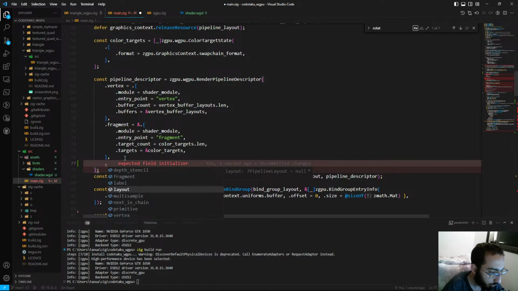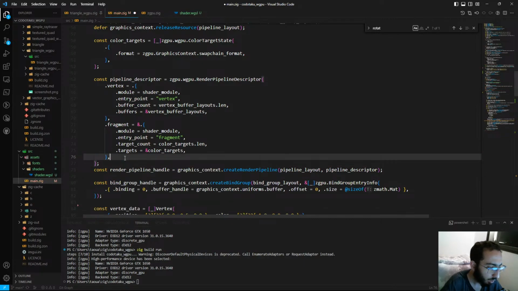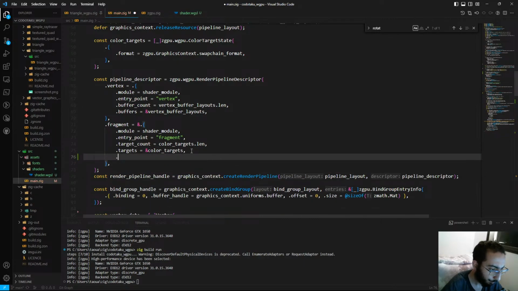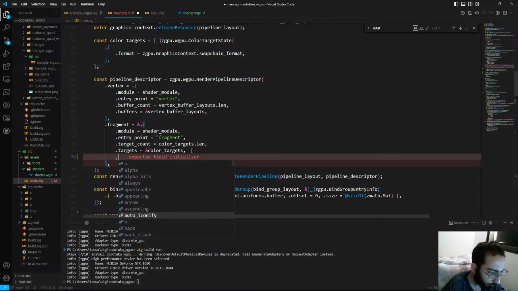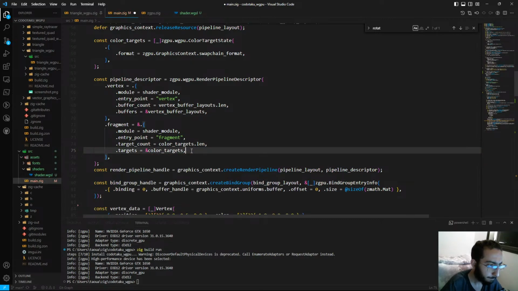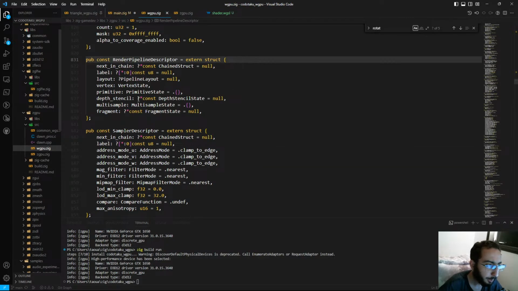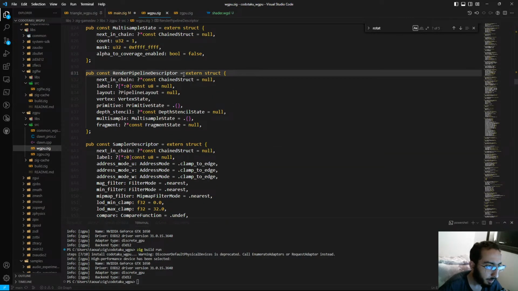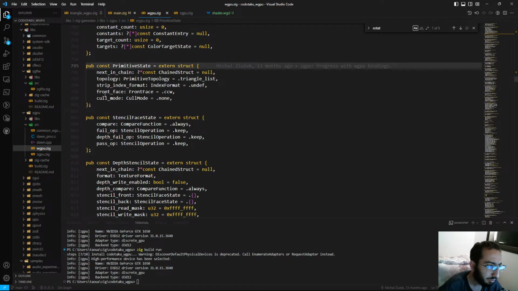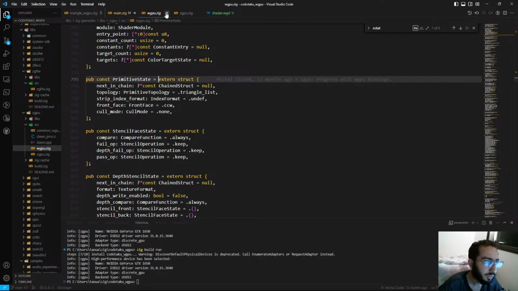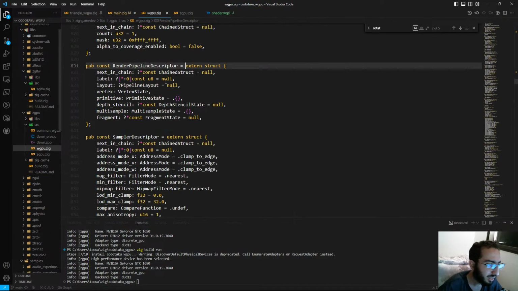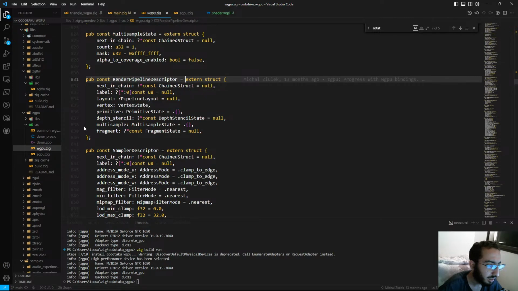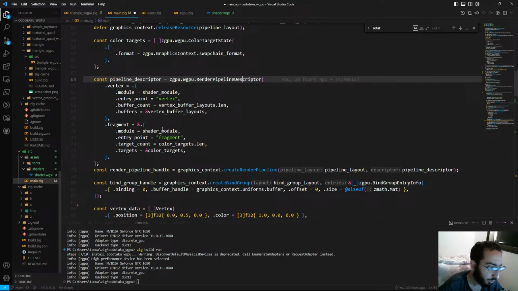Probably maybe fragment. No. Hold on. Let me go to the render pipeline descriptor and let's find out. So label, layout, vertex state or primitive, probably primitive state, right? There you go. Yeah, primitive state. So it's called primitive. Okay.